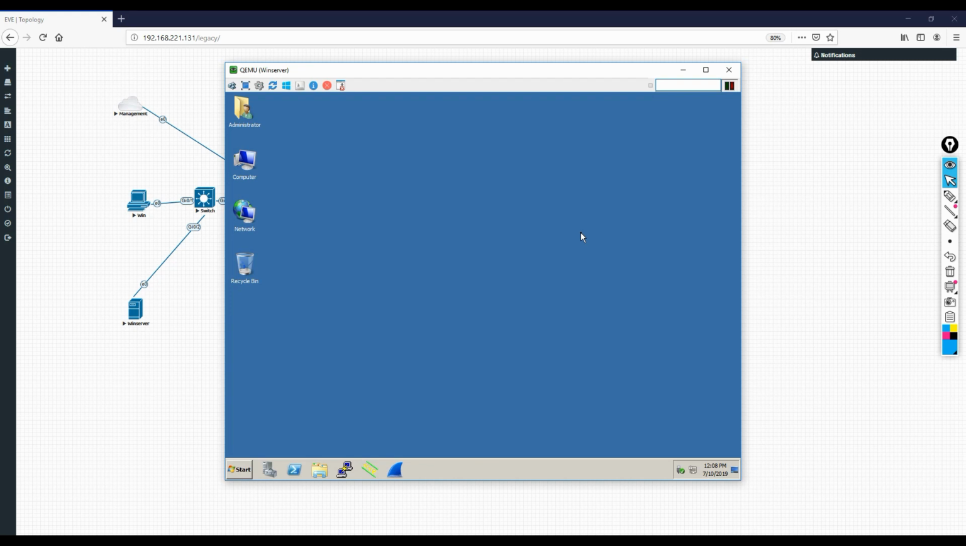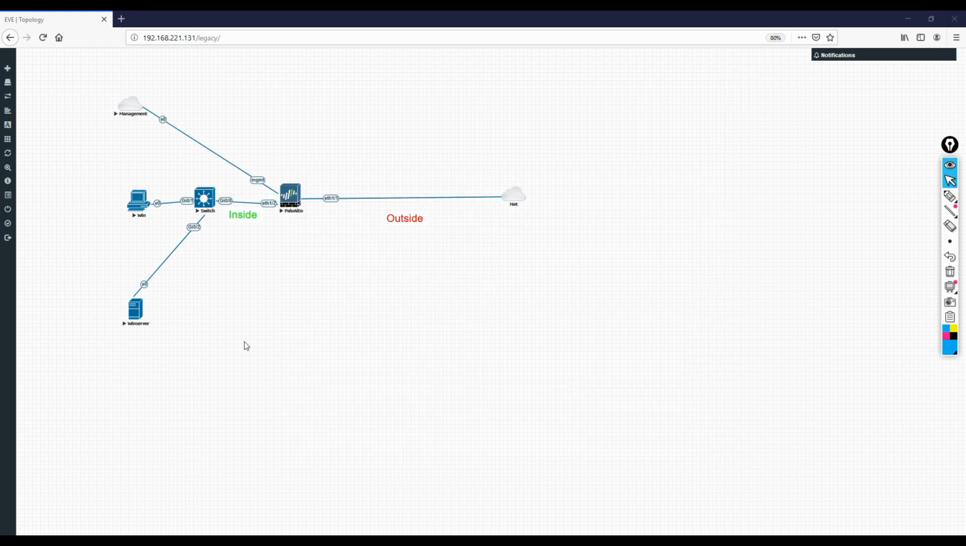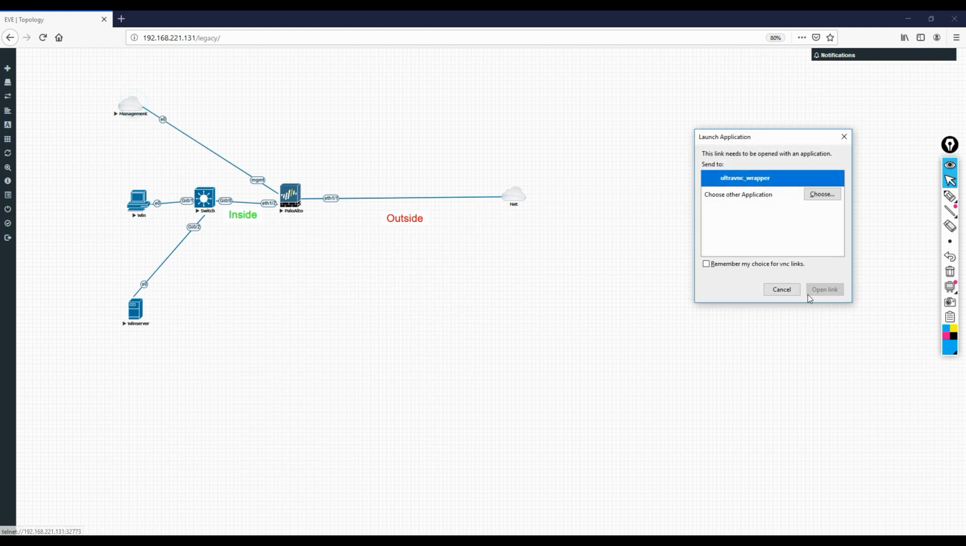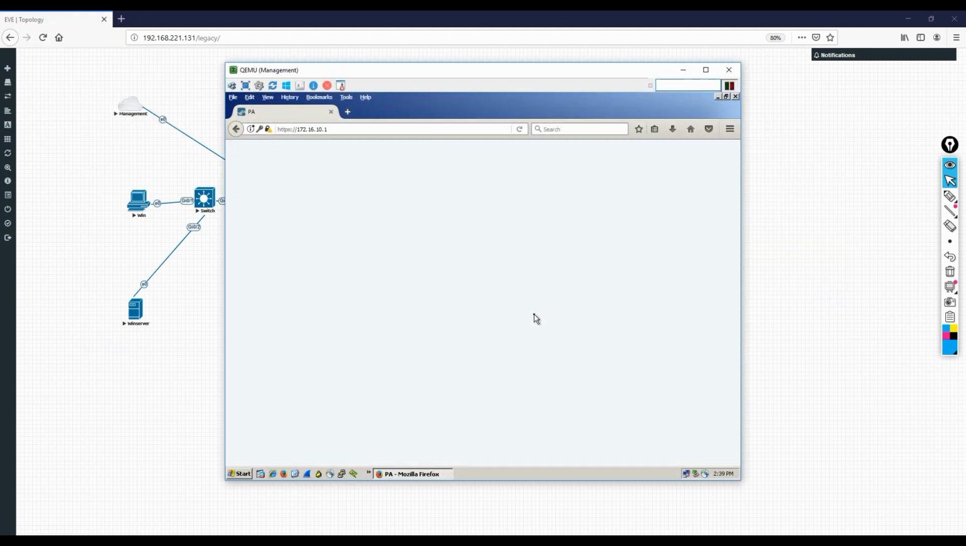So friends, we are done with the server configuration. Now we are going to log in to the firewall. So we'll go to the firewall first. So the firewall is getting loaded now.